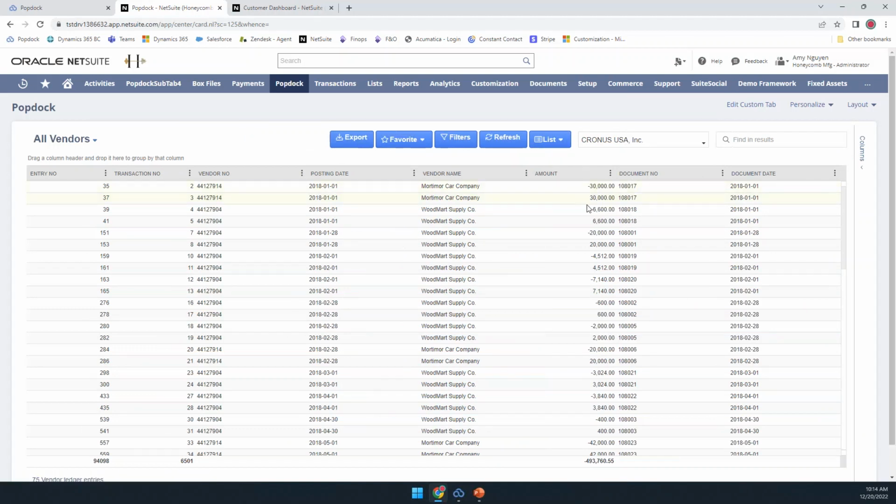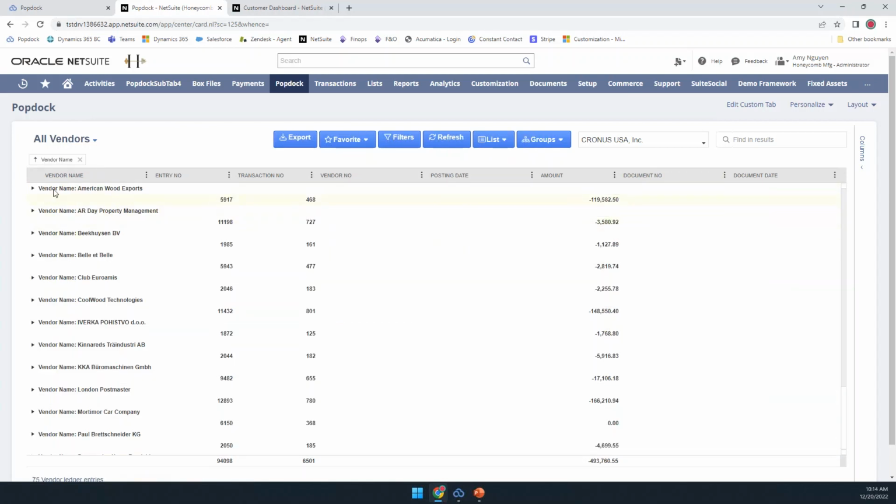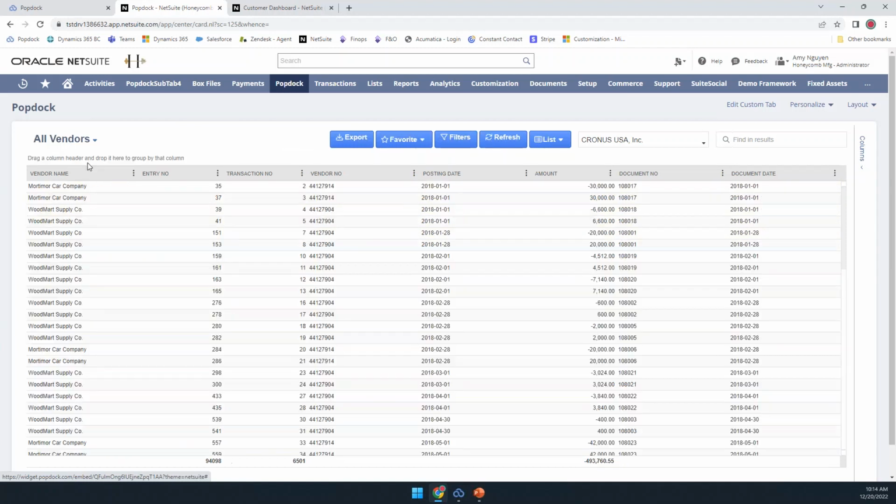We can move stuff around. If we want to move the vendor name to be the first column and group by vendor, now we're getting something interesting. We're getting subtotals by vendor. Here's our overall total, but if I wanted to expand out American Wood Exports, their subtotal is 119,000. So you have a great way of interacting with it.